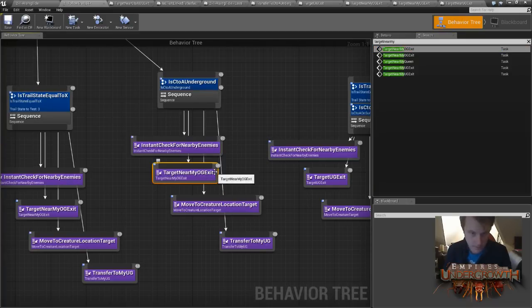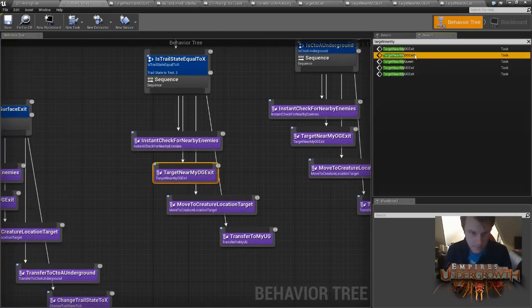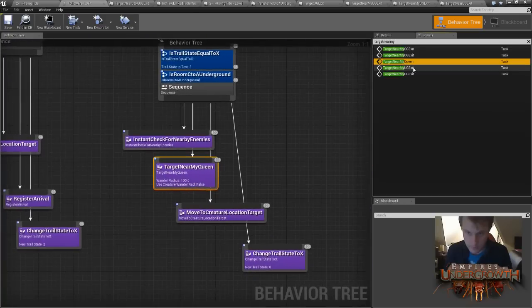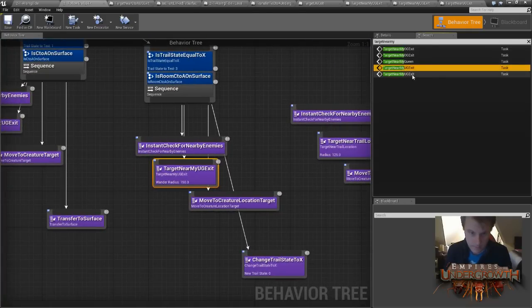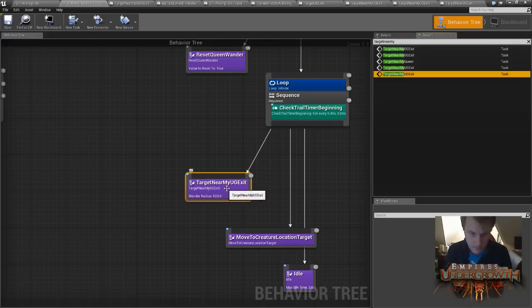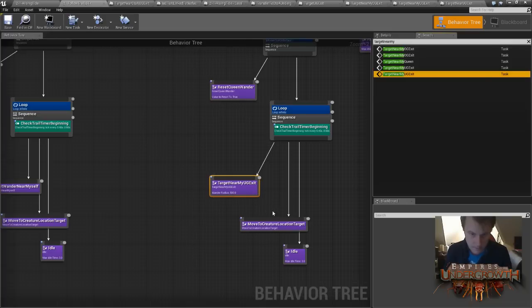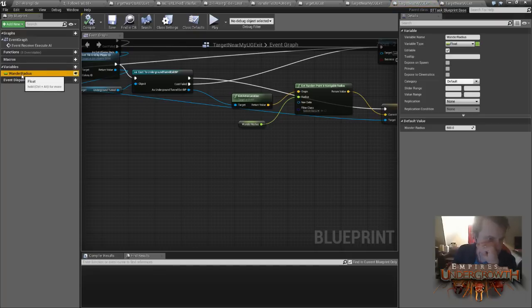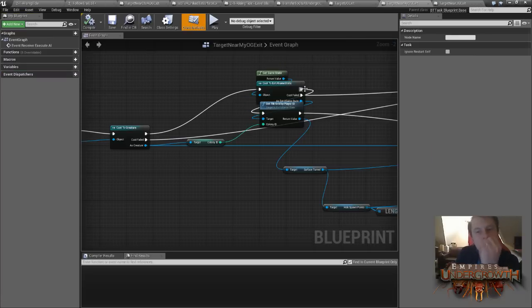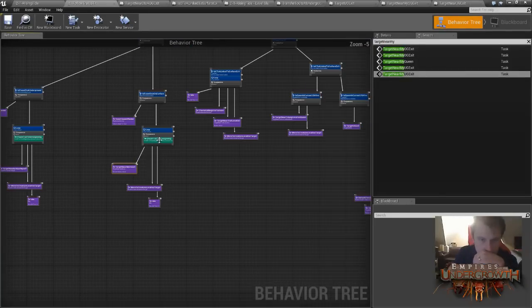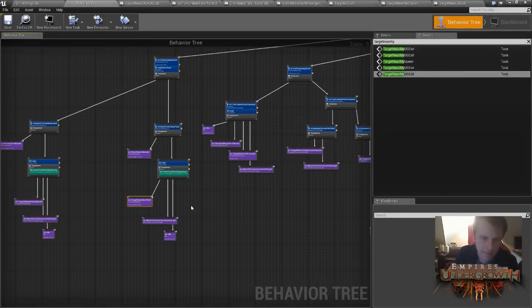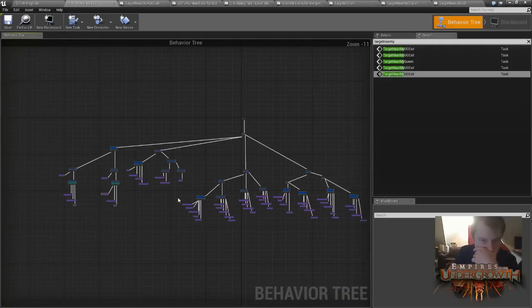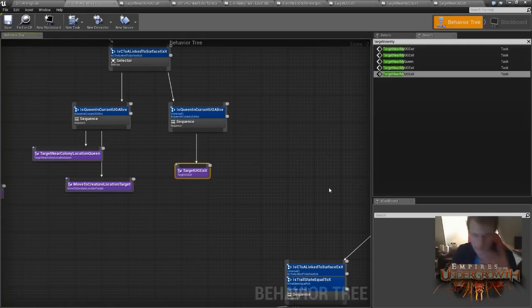Target near my overground exit. Target near my underground exit. Oh right, that one's fine. I don't want it. Yeah, I see why that's being used. That's when they're waiting to go to the surface. Right. Moving on.